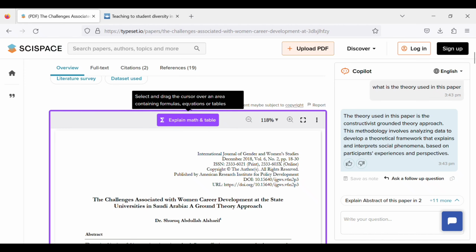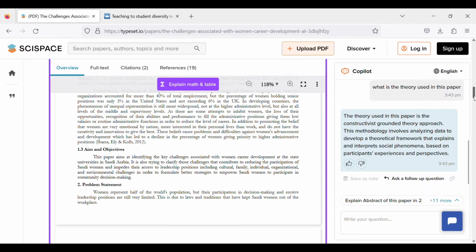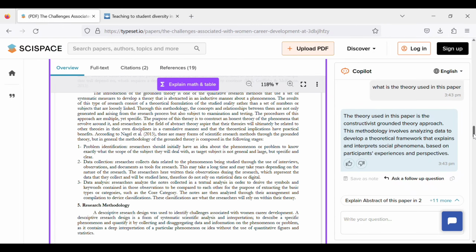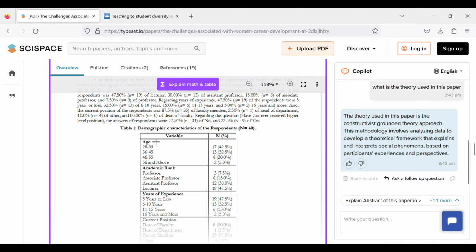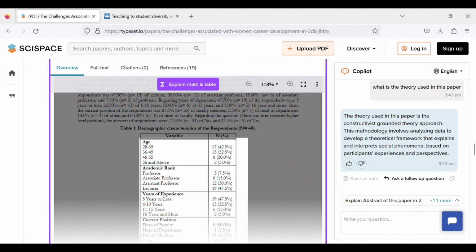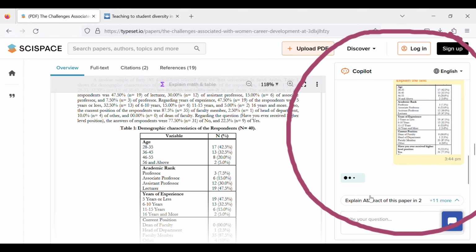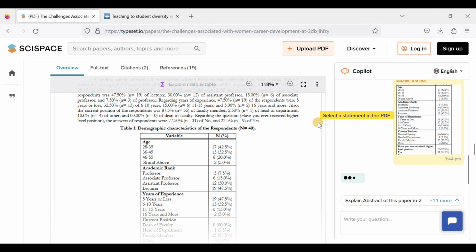One best quality of this tool also is it explains math and tables found in the research manuscript. All that we have to do is press the purple icon there and then copy the whole table. After copying the whole table, just drag it at the side where our chat facility is found, and then automatically after you drag it, the chat facility will give us a comprehensive explanation about the table.